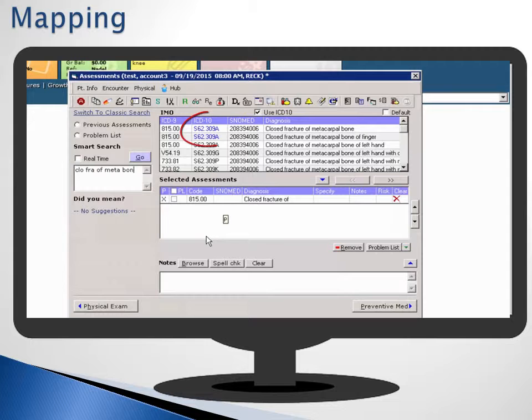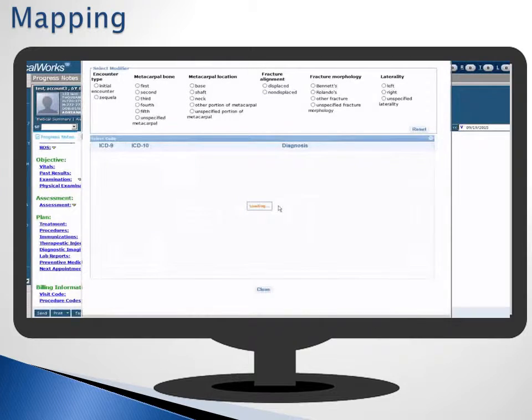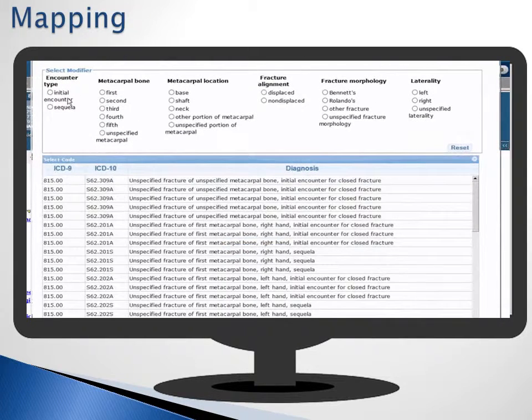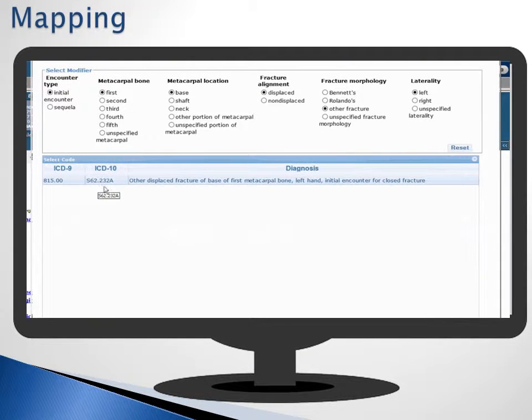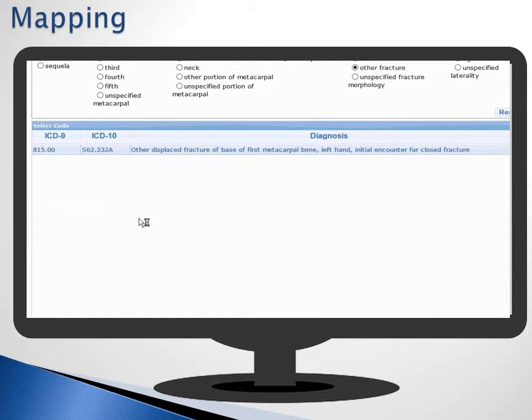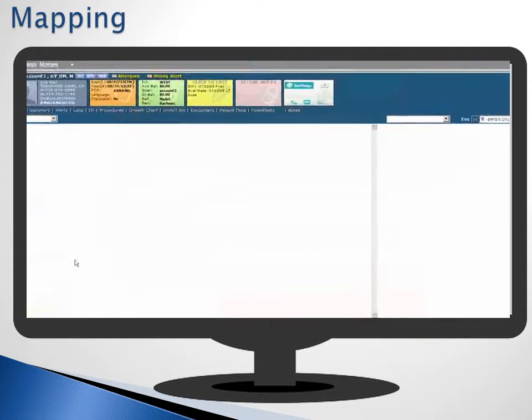Any codes that are in blue are hyperlinks. And the hyperlink will lead you into a module that helps narrow down the code to the highest level of specificity. So in this case, it was an initial encounter. I can select the bone, the location, the alignment, the morphology, and the laterality, and the code will be narrowed down to the highest level of specificity. In this case, S62.232A. I simply need to select that code, and it'll be pulled into my assessments and over into the progress note.